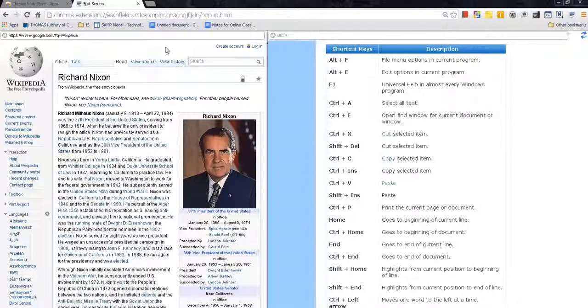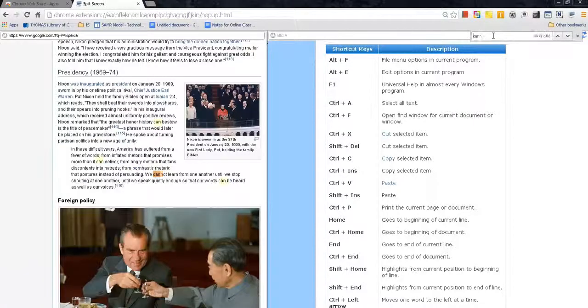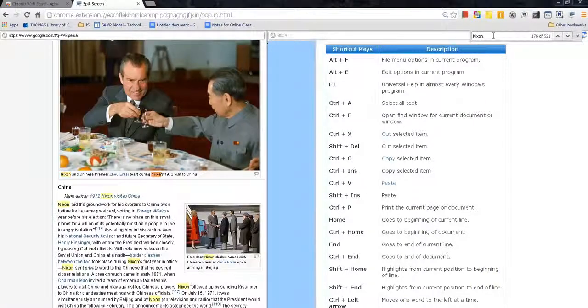Let me give you an example. On the left hand side we have the Wikipedia entry for Richard Nixon. I'm going to press Control F on my computer, and you'll notice that up here on the right hand side the find function has appeared. I'm going to type in the word Nixon and hit enter.